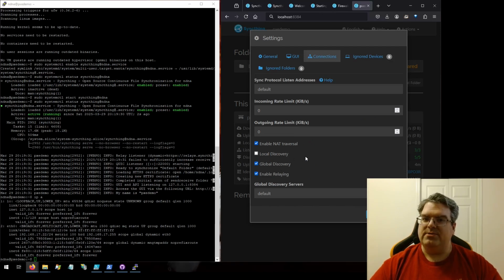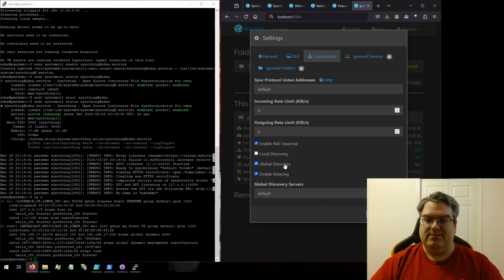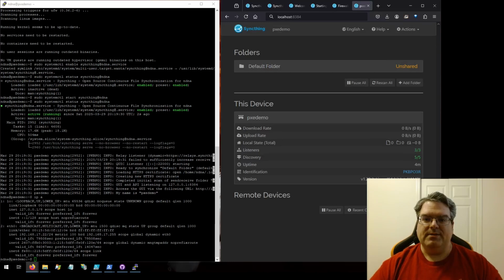All of this is pretty basic. Most of the time, local discovery is the only thing that I'm going to disable. Global discovery is fine in this case because it's useful when the client end and the server end, both Syncthing instances, are trying to find each other. A global discovery server is a good thing. It saves me having to manually configure IP addresses. Discovery on global is fine. I'm going to save that.